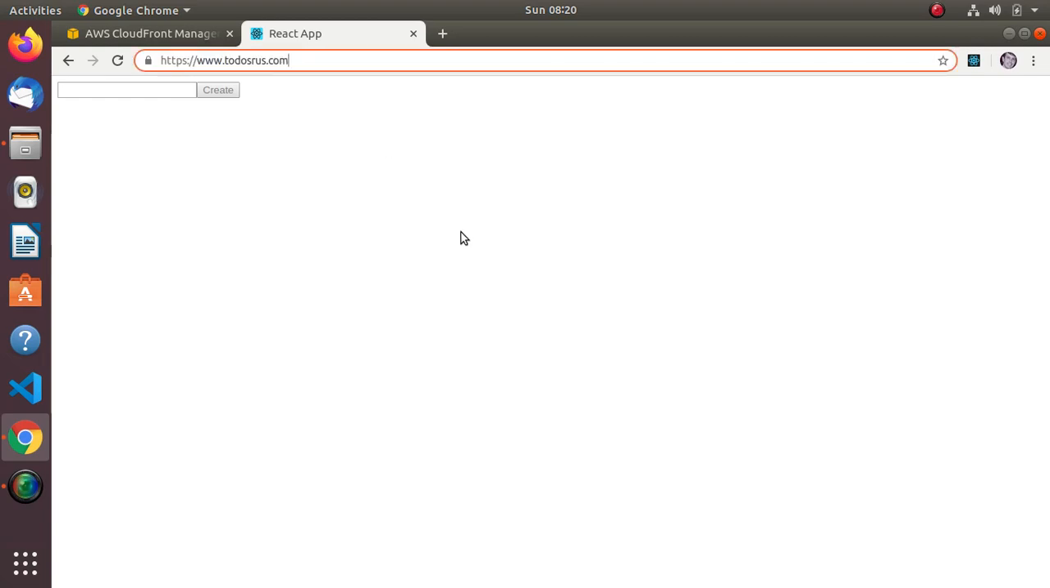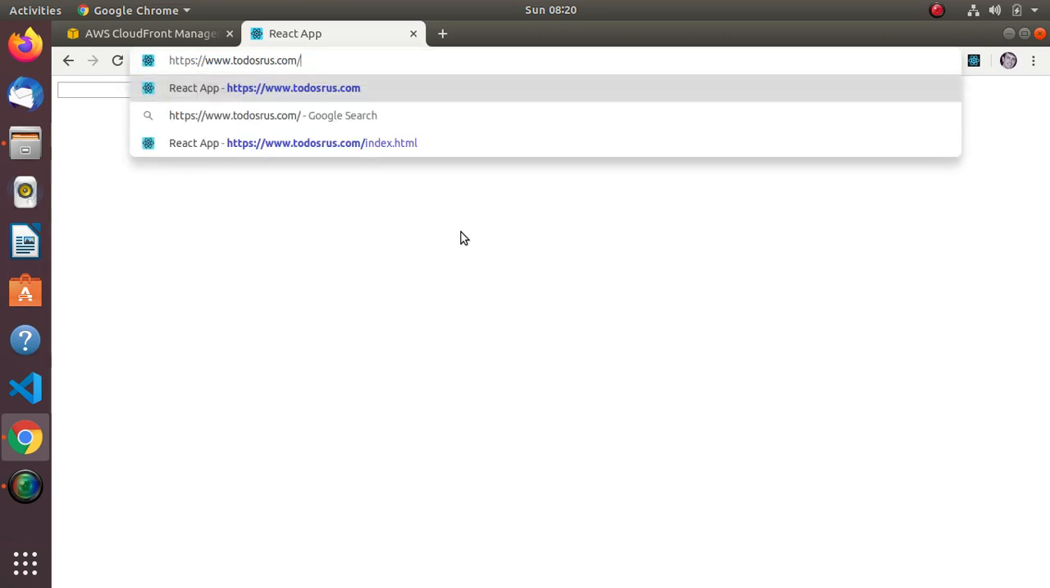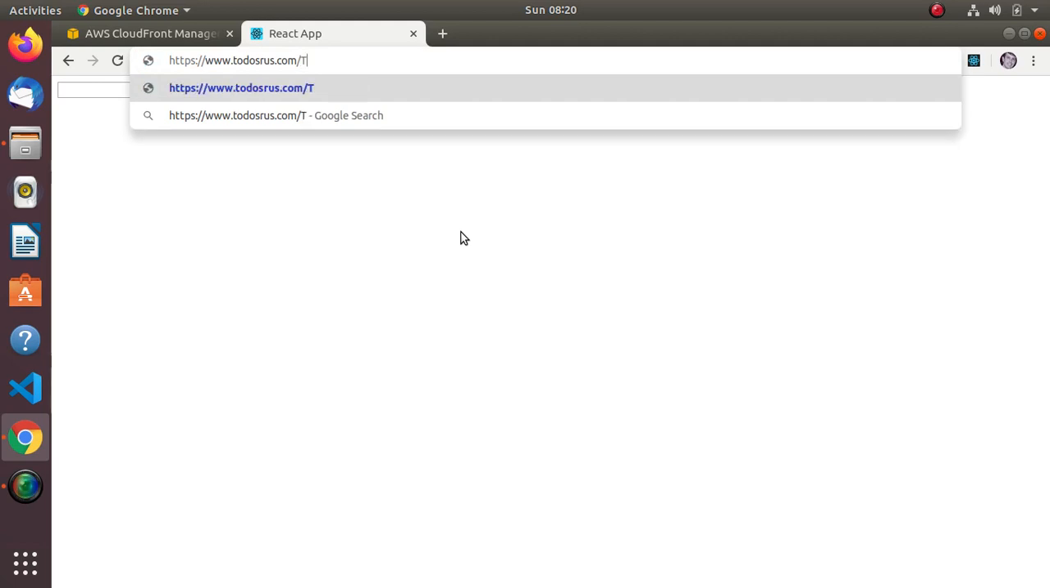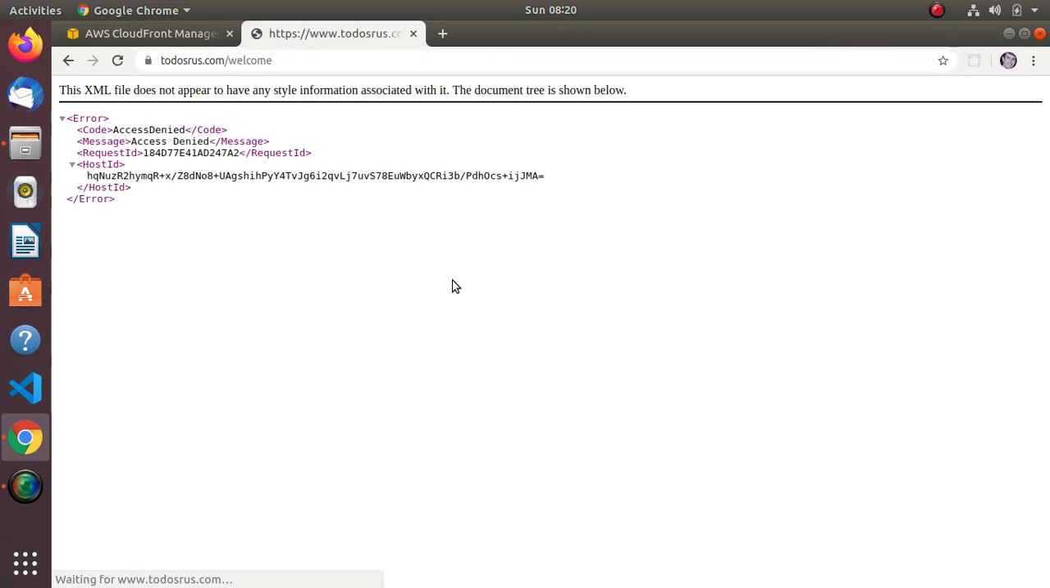Now, one of the problems I just noticed too is this particular React app doesn't use a React router, but a lot of times with React router, you'll have pages like welcome, and what's supposed to happen is it should just serve up the index.html with this path. And right now, it's actually just giving an error, right? So there is a way to fix this. Let's see if we can fix this.